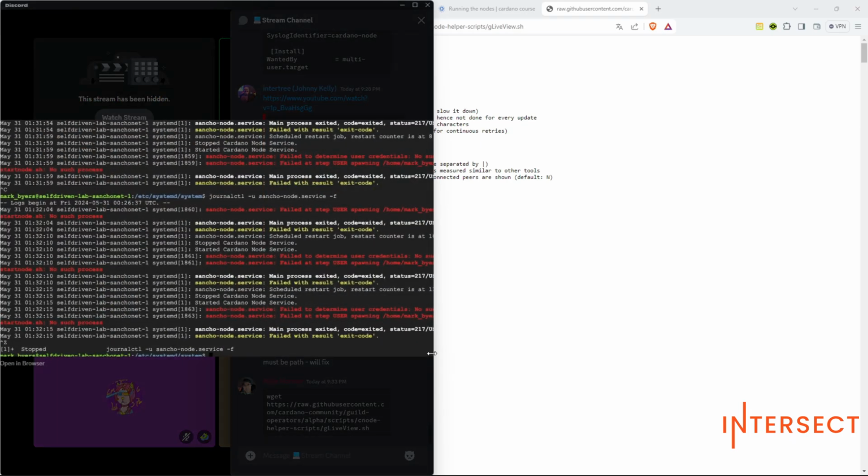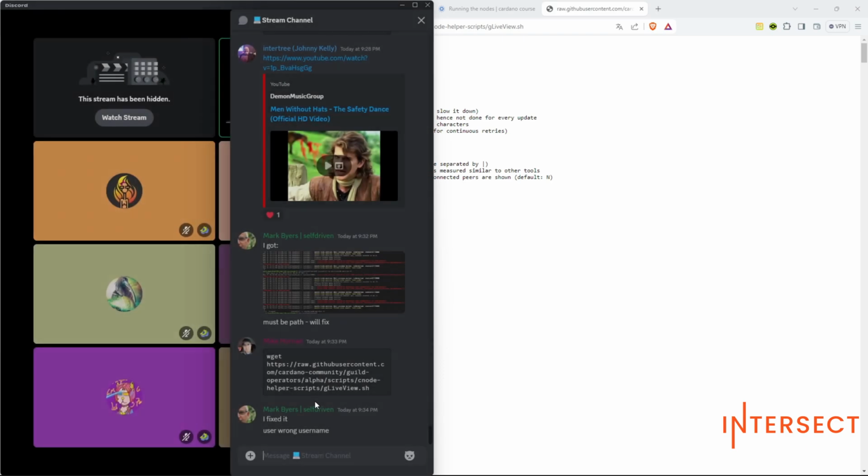Oh, hold on. I got a problem here. Okay, what is it? Scheduled restart counter, stop Cardano Node, failed to determine user credential. He fixed it. He fixed it? Oh, okay, awesome.